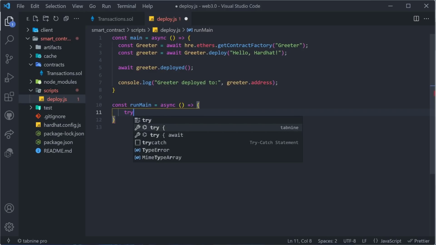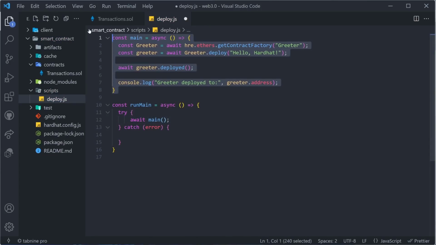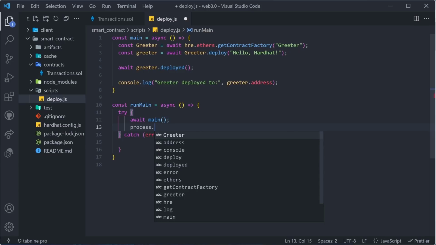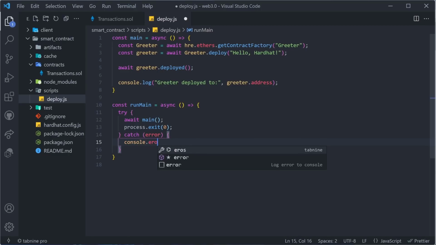Inside of here, we can create a new try and catch block. Let's indent it properly. And inside of here, we can simply call await and then call the main function. This is going to execute and deploy our contract. Once we await the main function, we also have to call the process.exit with a 0, which means that the process went successfully. Okay, let's indent that. And if we go into the catch, we can say console.error, and we're going to pass in the error and simply process.exit with a 1, which means that there was an error.